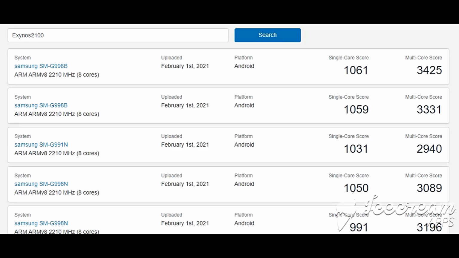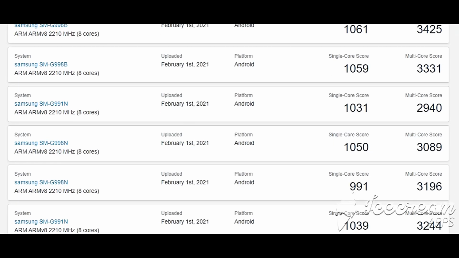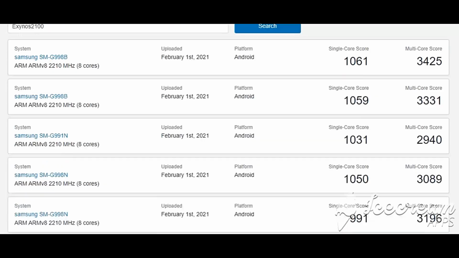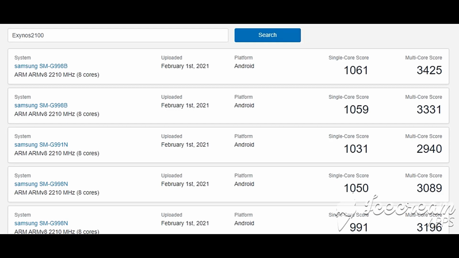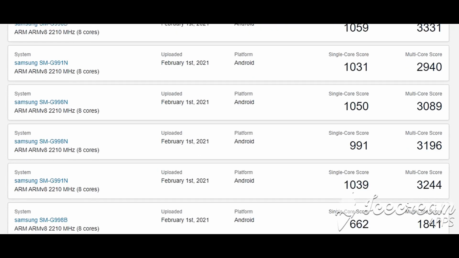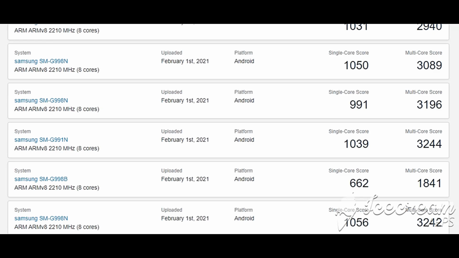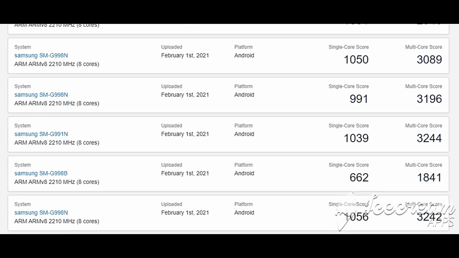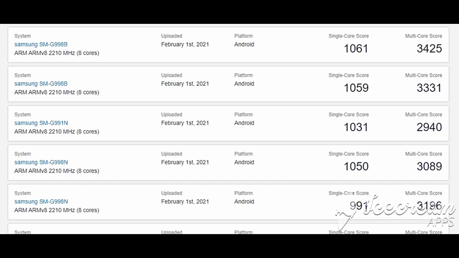Here it is. Second result, 1059 and 3331 on the multi-core. Third result, again, a little bit lesser than that. Multi-core is also lesser than that. Again, fourth result, as you can see, pretty good. Fifth one on the list is not that great here, 991, 3196. And again, subsequent results are on the screen.